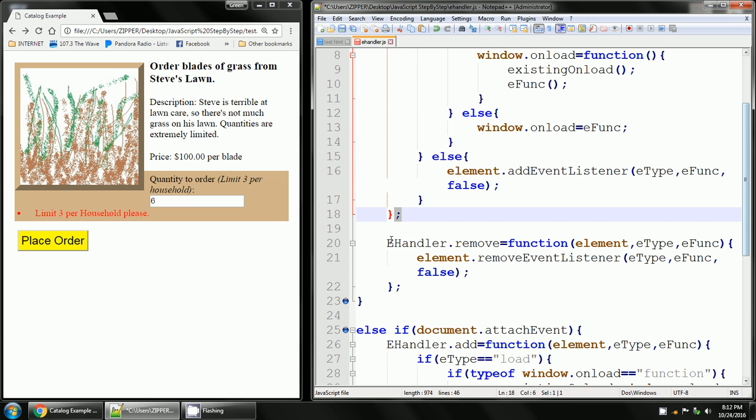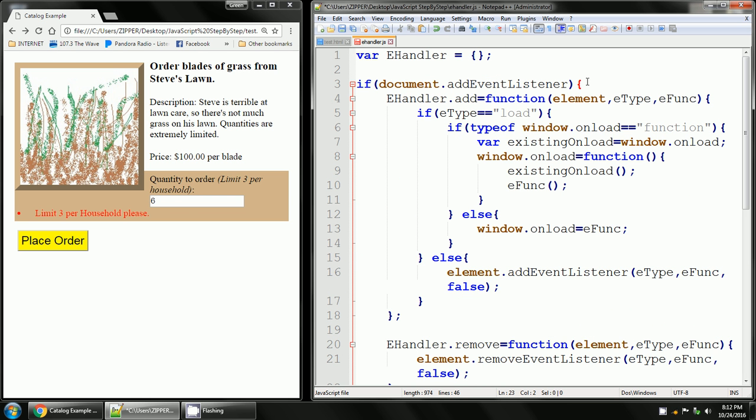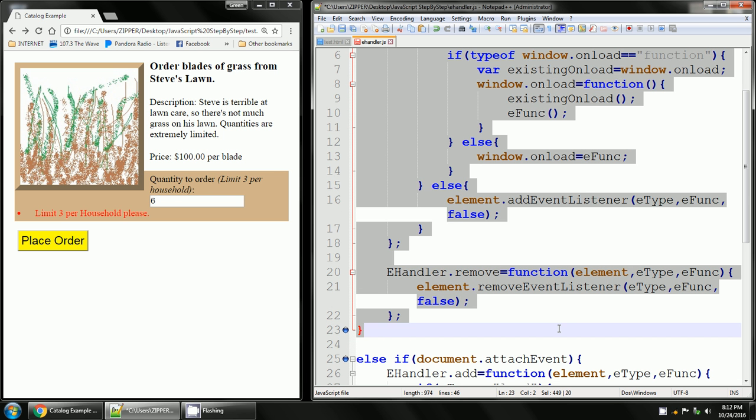Next we have ehandler.remove equals function, and in parentheses element comma etype comma efunc, and here's your red curly brace that matches this red curly brace, and everything inside of there is this statement. element.removeEventListener, and parentheses etype comma efunc comma false. Alright, so there's the ending curly brace for that, and you have your semicolon there, and this ending curly brace encloses all of this stuff from this line all the way to there.